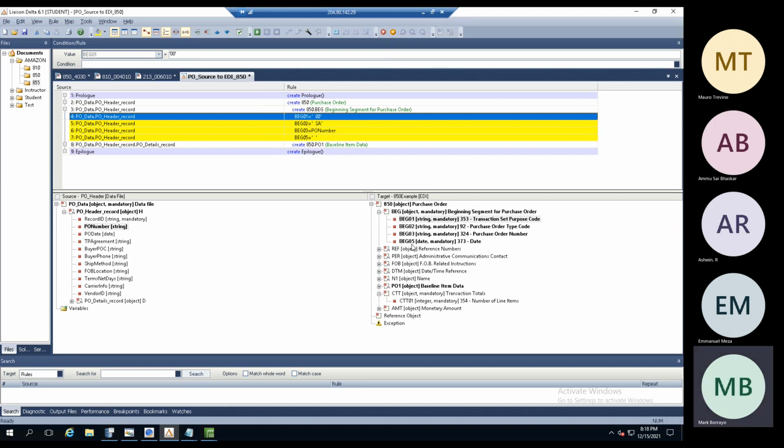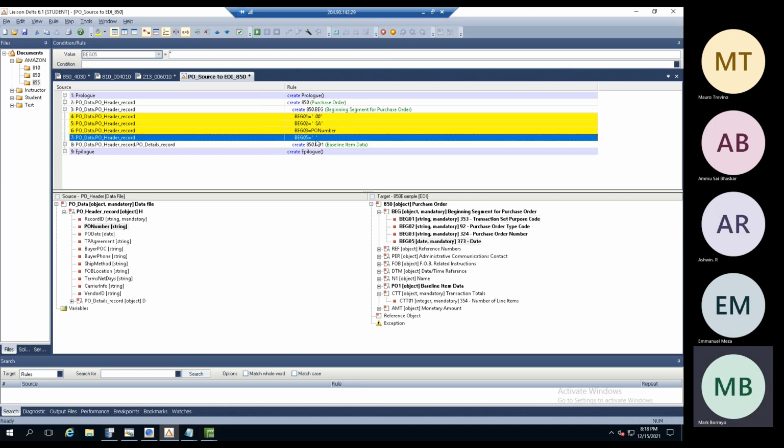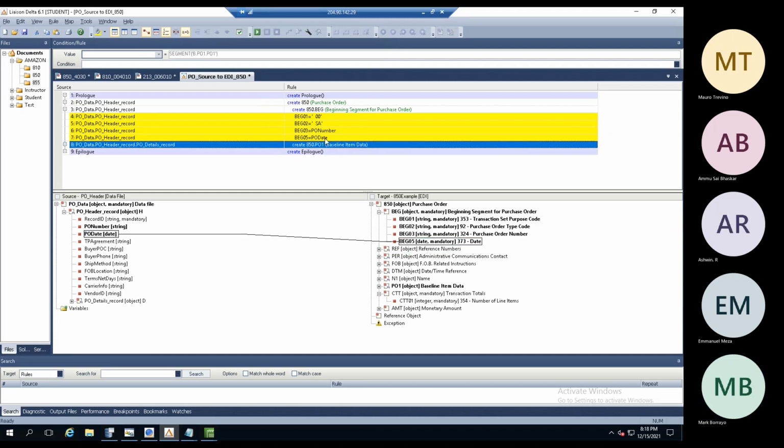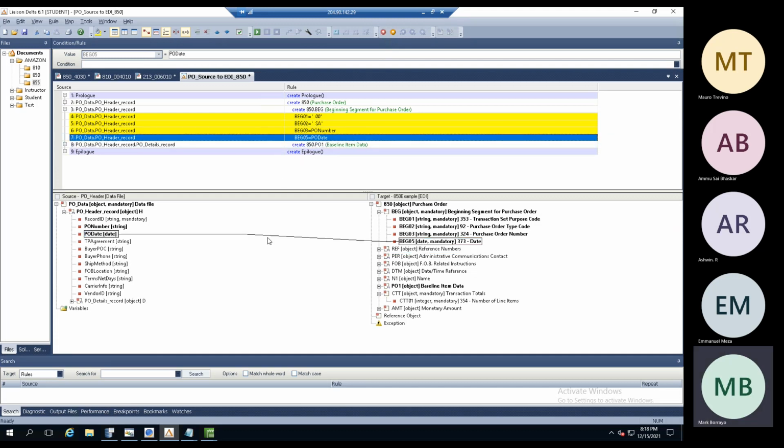And because the BEG05 is mandatory, as all 4 of these are, it doesn't know what the date is, but it's going to lay down this rule for me in preparation. Delta's being helpful. It says, well, this is mandatory, you've got to use it, so I'm going to put this here and wait for you to populate the date. So I can do a couple things here. I can take the date of the order and map it to the BEG05. And you can see that connection made here.